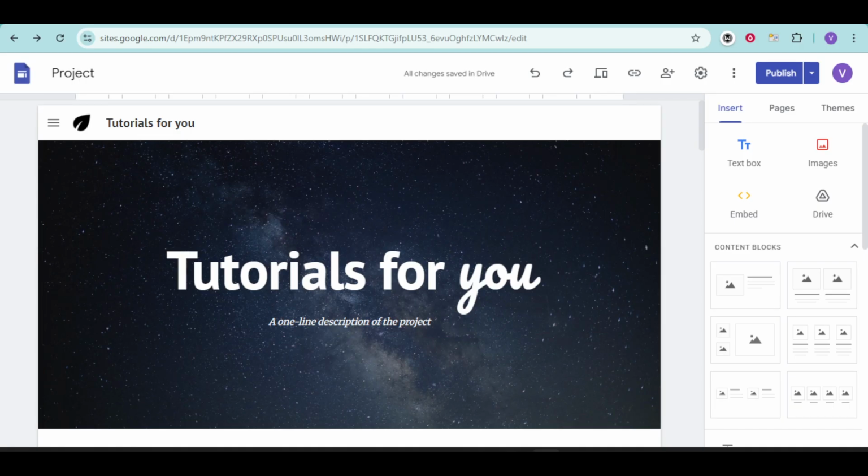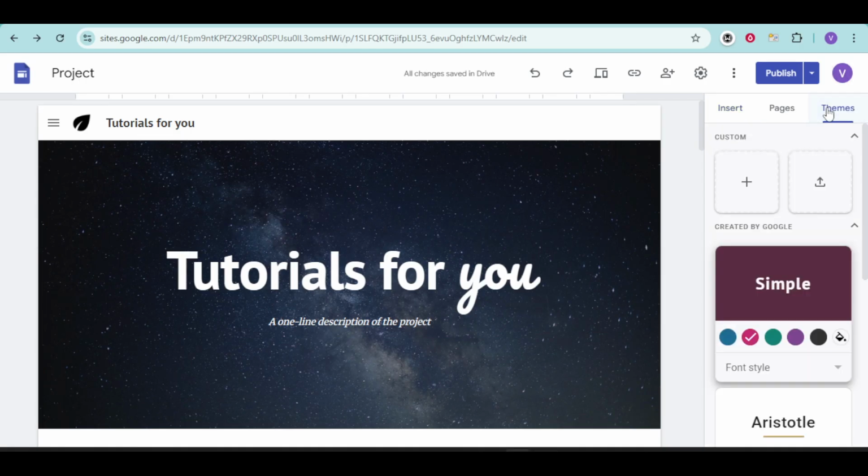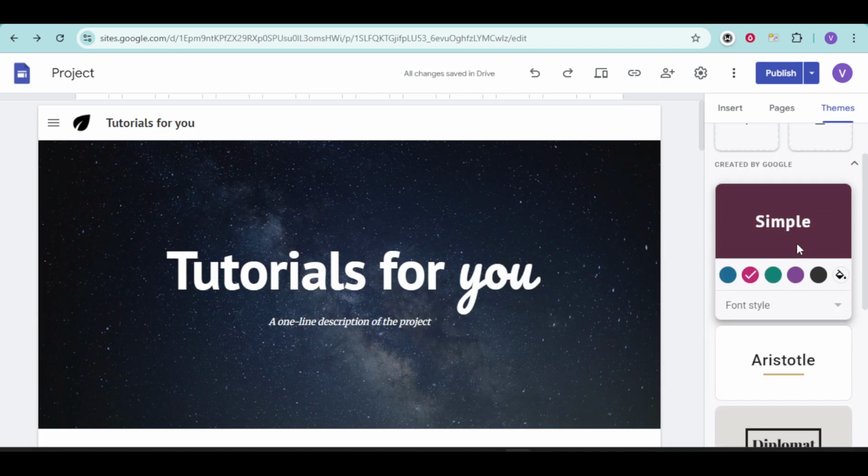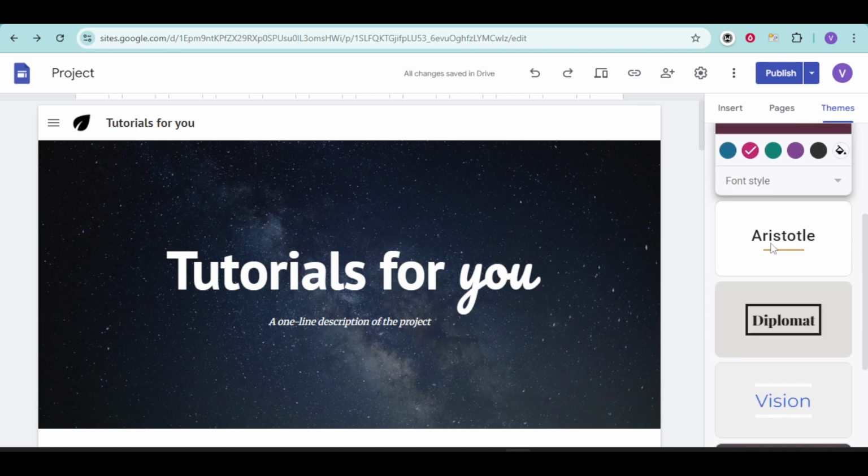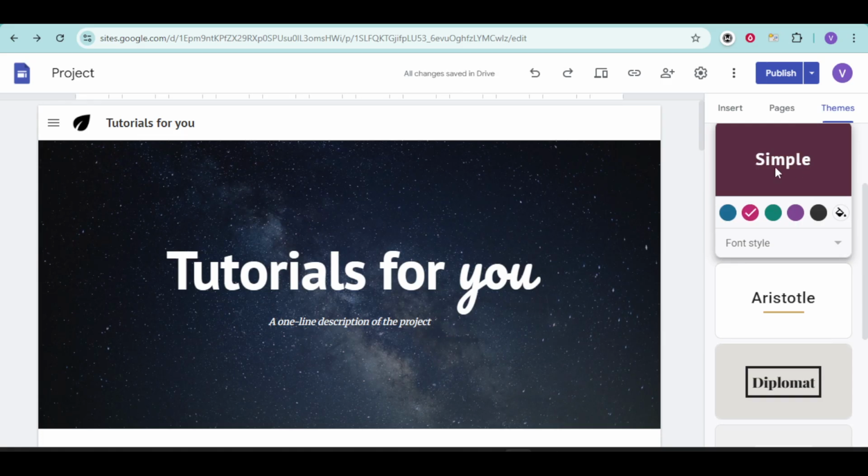Next, click Themes in the right panel. In that sidebar, you'll see 3 tabs: Insert, Pages, and Themes. Choose Themes to reveal a gallery of ready-made designs. Each theme bundles a set of visual rules, things like font pairings, default colors, and element styling, so your entire site looks coordinated without you having to adjust every section manually.